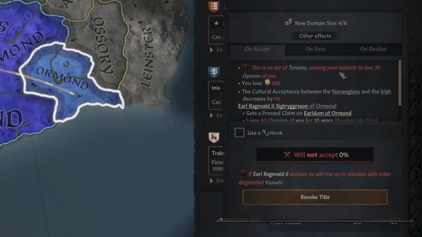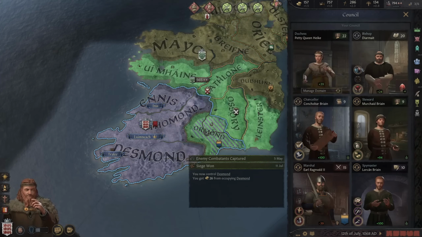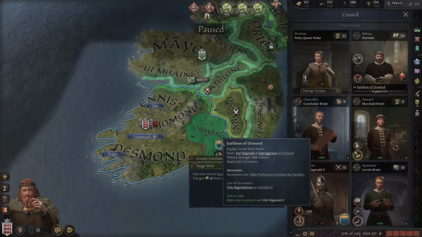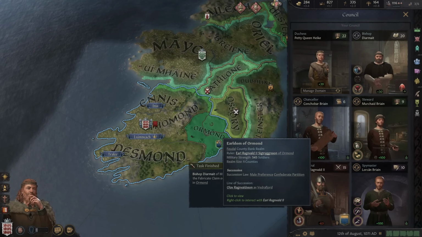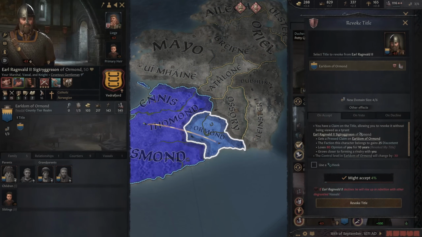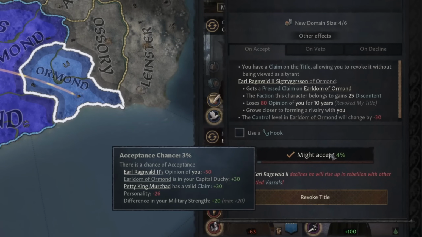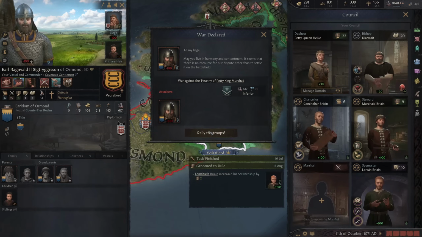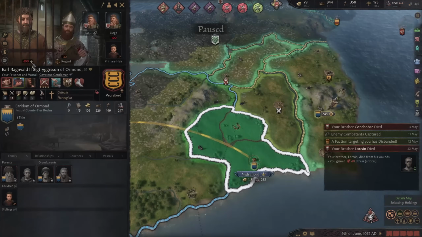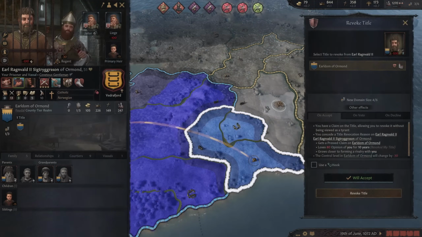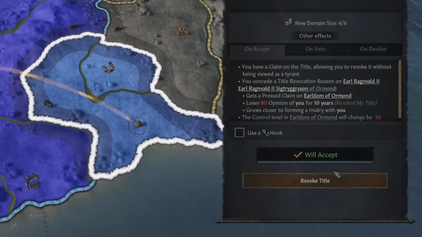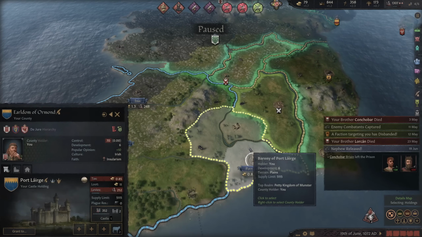If you don't want the tyranny or legitimacy loss, you can also fabricate a claim on Ormond. Once I have a claim for Ormond, now when I go to revoke the title, I won't be viewed as a tyrant. If I was lucky, he would just give up. If not, then I'll just fight an easy war. Now that he is in prison, I can again go and revoke his title and he'll have to accept. And now I personally hold this title that I want.